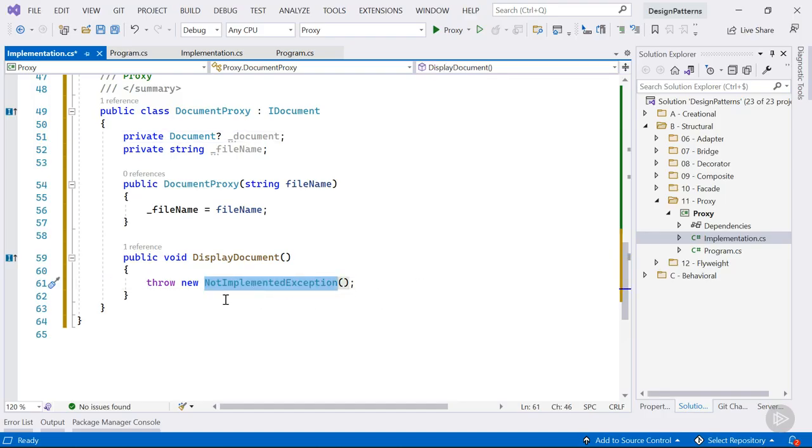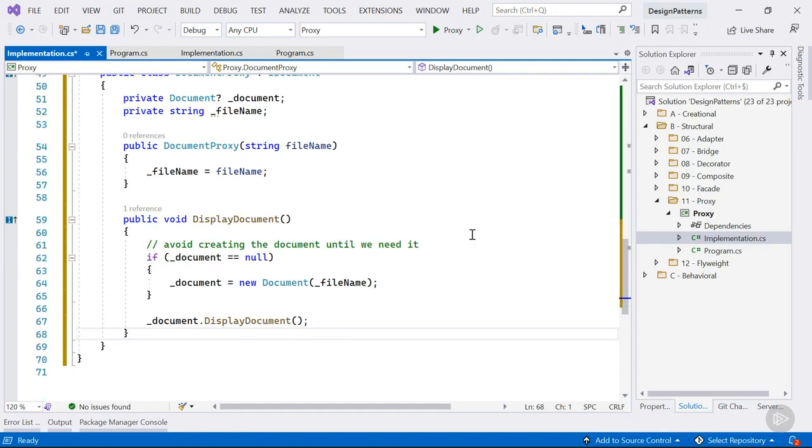Constructing the document, that's what we do when a method on the document proxy is called. Display document: it's here that we check whether the document is null. If it is, that's when we create it. Afterwards, we call display document on the document variable. This means that the first time we call into this method, the document is constructed and the expensive operation will run. After that, the document stored in the _document variable will be used.